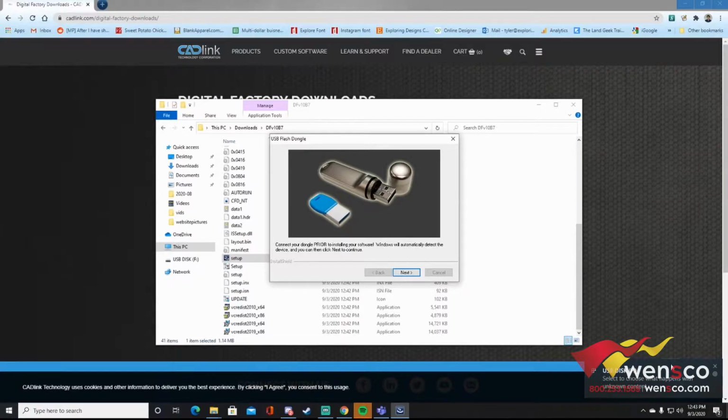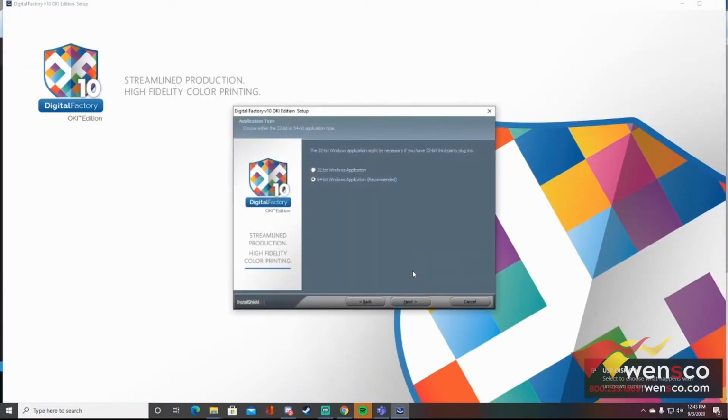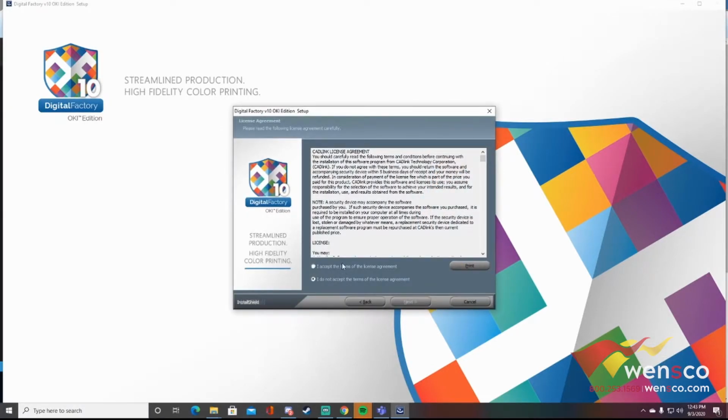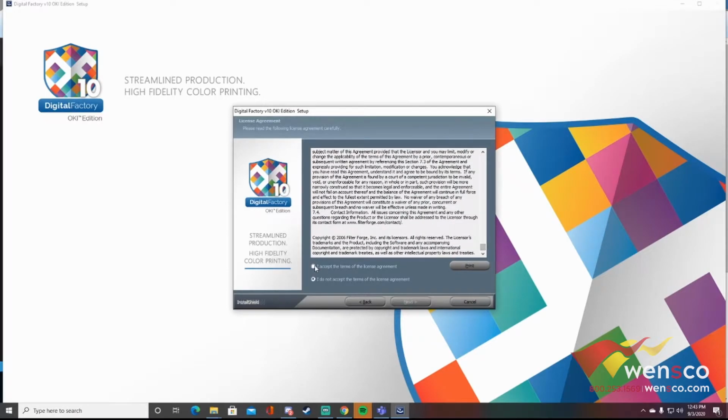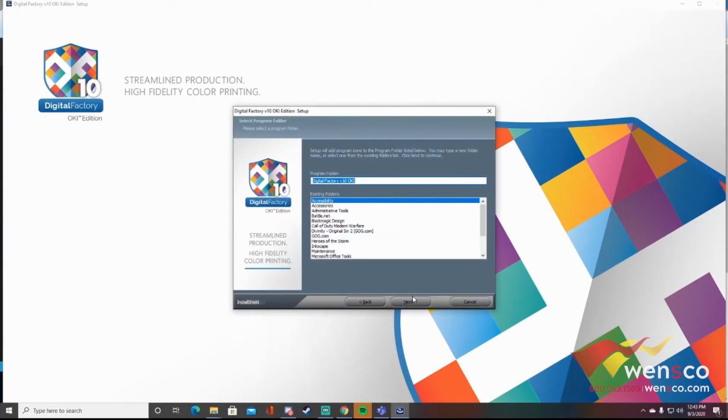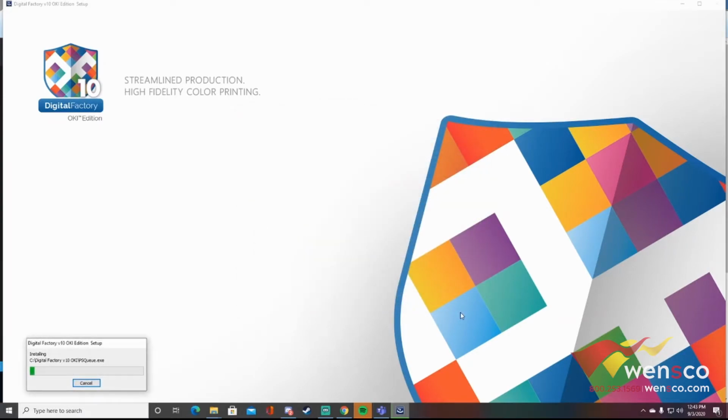You can see I've inserted a USB there. And then just hit next, and then we're to the point where we can download. So 64-bit is the recommended, so you can click that. Next, you can read through all of this, accept the terms, and then make sure you click the full install, and then you can pick where you would like to install it on your computer. I'm just going to leave it where it is for right now. And then just next on this screen. And then we're just going to wait for it to install.